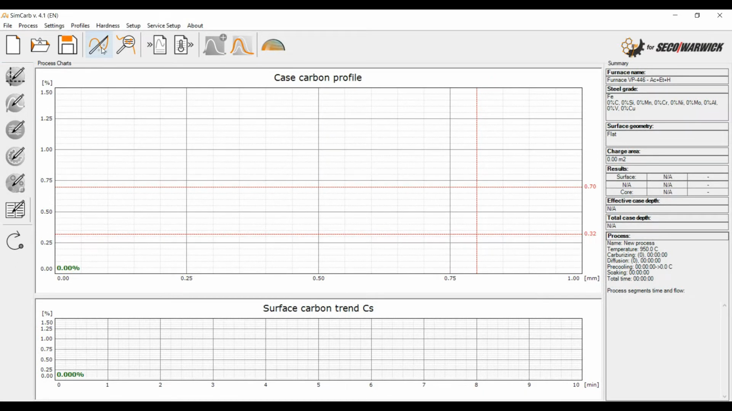Next is to use one of these icons. This is the process wizard. This is the process optimizer. The process wizard is dedicated for the most advanced people. The process optimizer is dedicated for the beginner. I will use the process wizard.